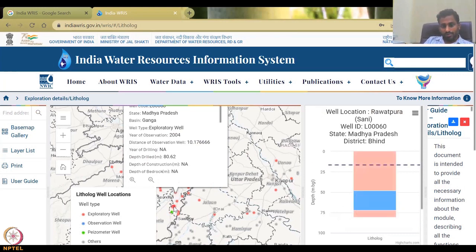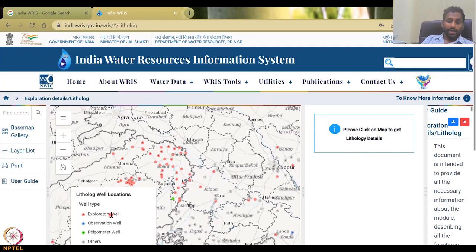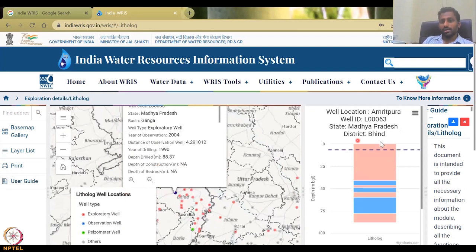Now let's look at a different well nearby just to see. See, I've clicked it. It is saying, just wait for it. It is coming up. And as I said, if it doesn't come up at once, maybe there is no well there, data there. So I'm moving. Yes. I clicked another one. Now you can see it's Amitpura 006, Madhya Pradesh district Bind.